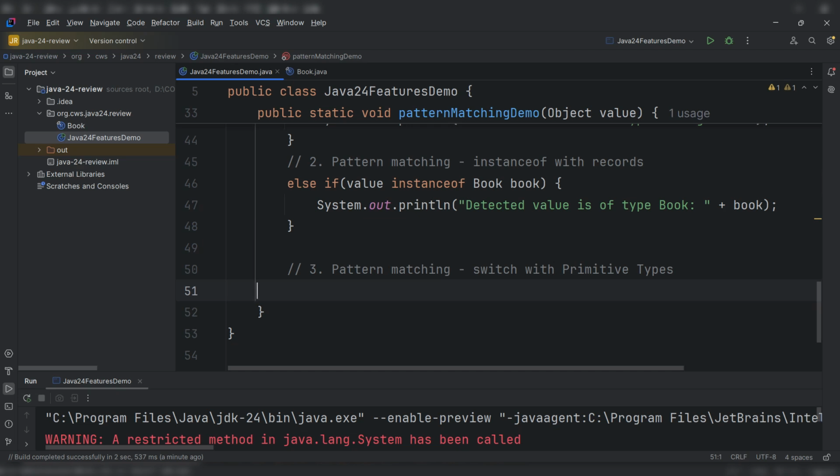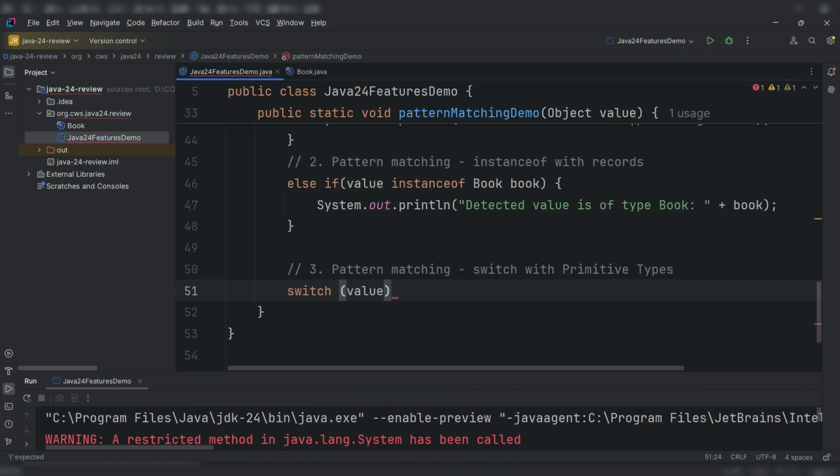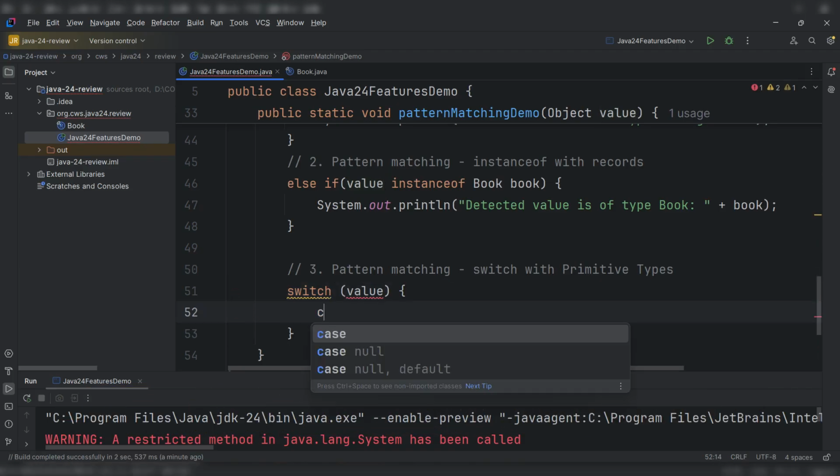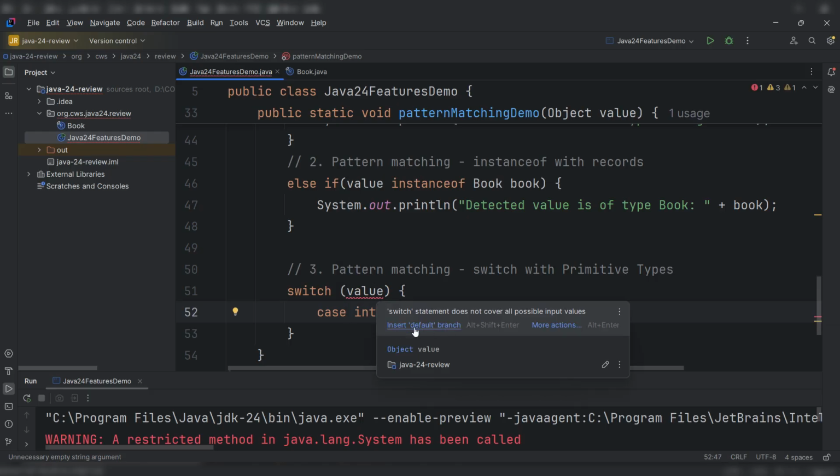So what is left is we can also have a switch statement do the same thing for us. So switch is also supporting primitive types, switch of value, case int i, and now you have, okay, I know what the problem is, because there is no default branch. It is saying it should cover all the possible values. We will do that, don't worry.